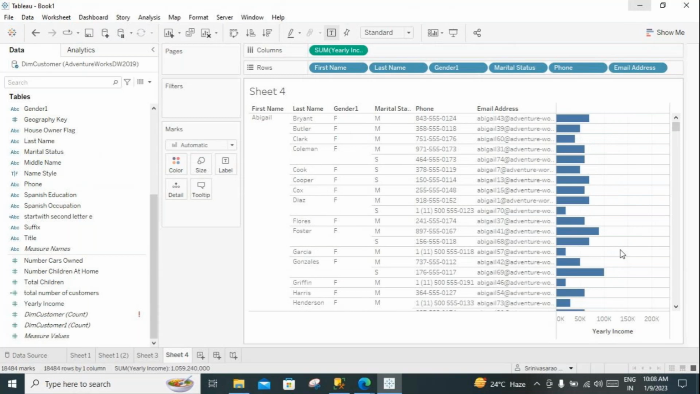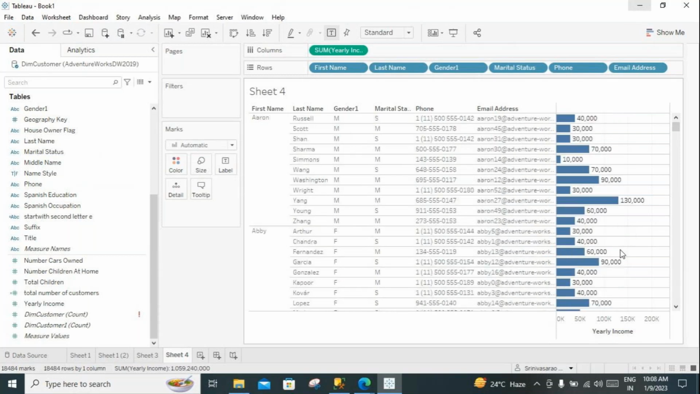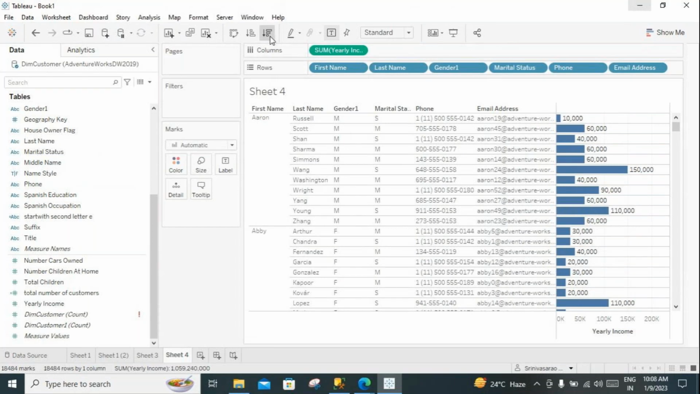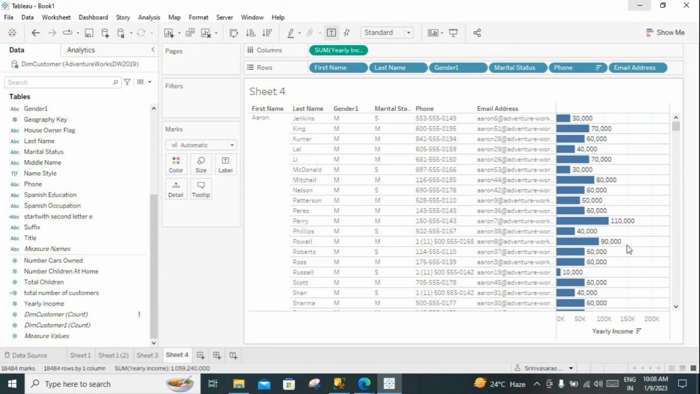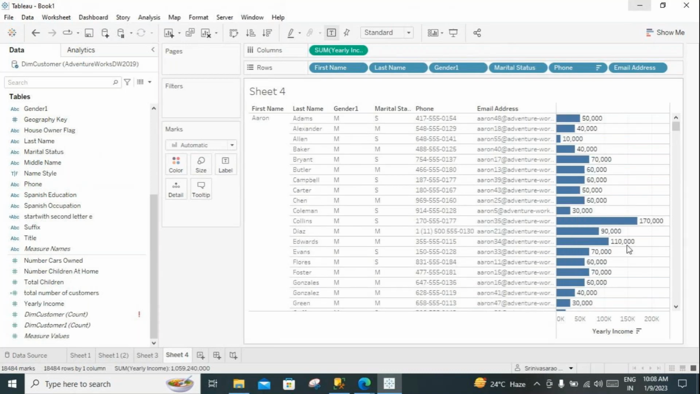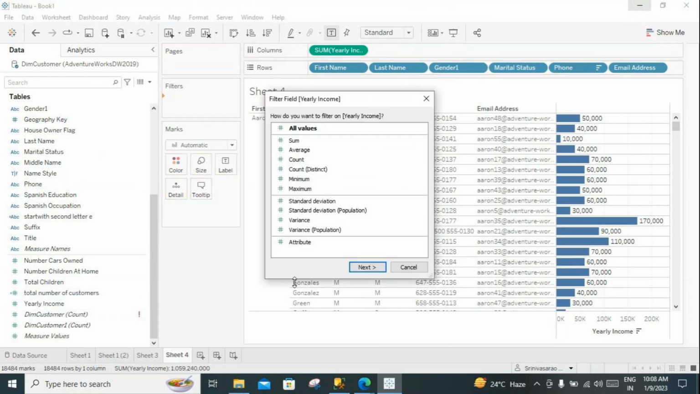So what is our requirement? I want to show those whose yearly income is between 50,000 and 70,000. Tell me how we can get it. Which field do we need to drag? Yearly income. Drag yearly income into the filters.